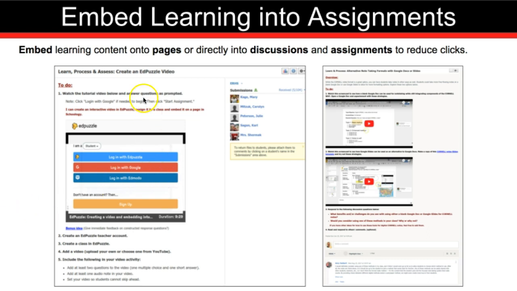That same concept works for assignments. So here, this is an assignment. The student has all the content right in here, included in embedded videos. This one's an Edpuzzle, a to-do list, etc. And then they would actually upload their content right into this when they're finished with the assignment. Again, here's another version of a discussion where there's a couple different tutorial videos and then a discussion to follow. So if you're going to use an assignment or discussion, consider embedding the learning right into it.